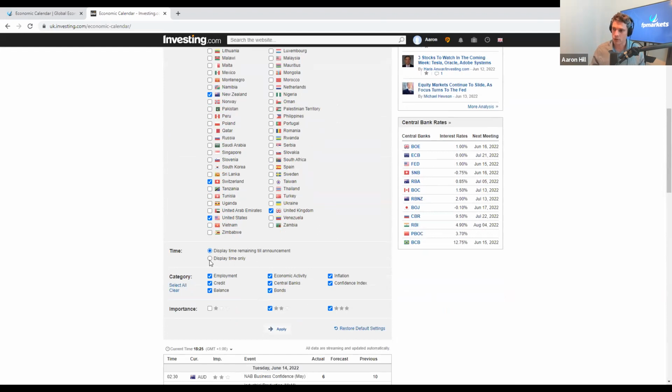If you don't want that, just check display time only, and it will just show you the time that it's due. Obviously, categories. You have employment, credit, balance, economic activity, and so on. These are the economic indicators you want to see on your calendar. As you can see, I've selected them all.